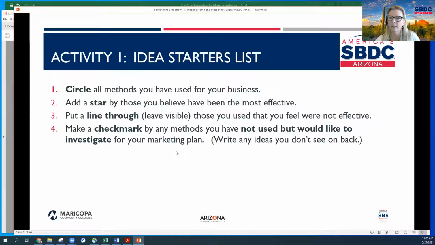So anything that you don't see here that has maybe come up in the chat, this is where you could add those to the bottom or on the back. But I want you to go ahead and put some check marks out there, things that you've been considering, things that you never thought of, but now you are going to consider. Check mark any methods you have not used, but would like to investigate for future use.